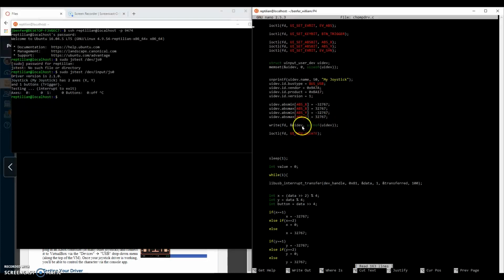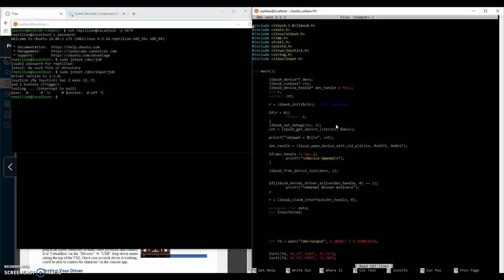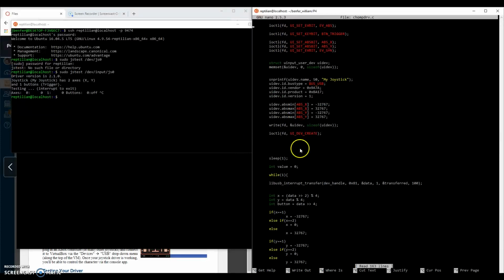We're going to write these settings to the file up here, of course the file being /dev/uinput. Continuing on, we're going to sleep just to make sure that everything is written properly. This is just a safety mechanism. And then we have this loop. So we're going to start reading from the device and outputting the results as events to uinput.